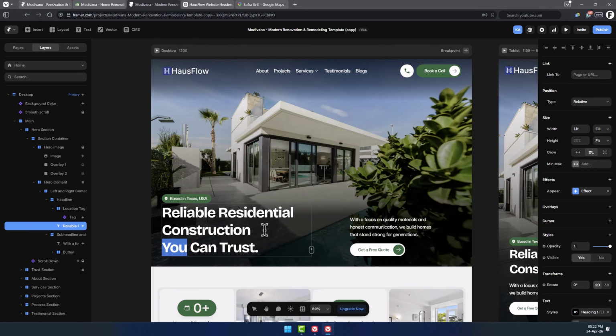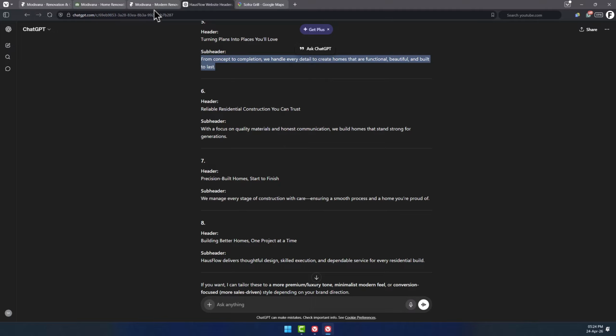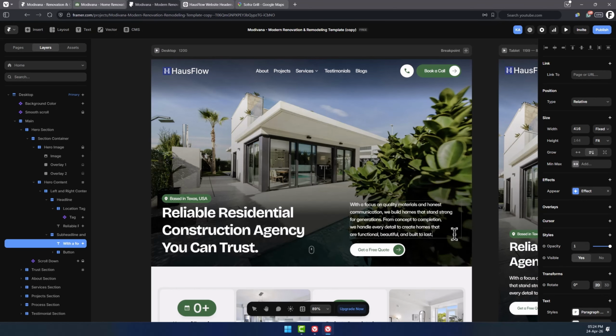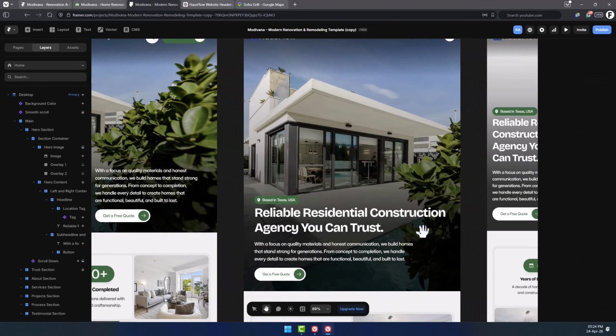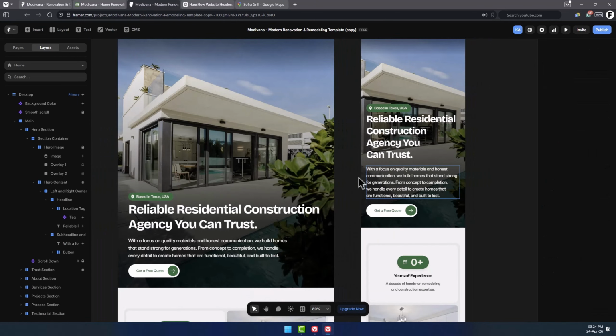What I can also do is to add the word agency to the header. I can also make the subheader longer. However, this is up to you and what you want to have for your business. I can pan around and quickly see how it looks on tablet and mobile.